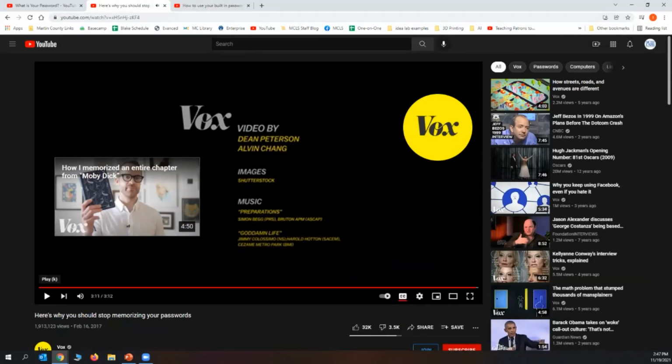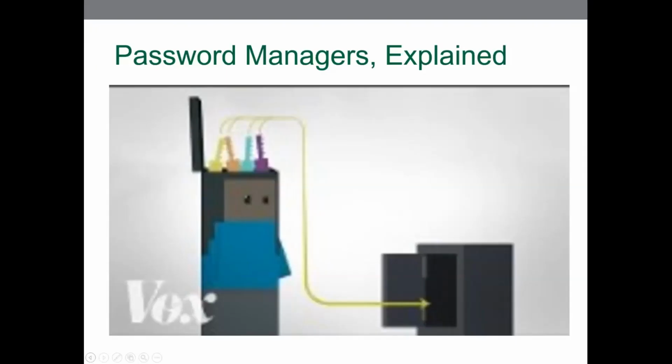All right, I missed my pause. I got too invested in the story. But hopefully that gives you a good idea of how password managers work.